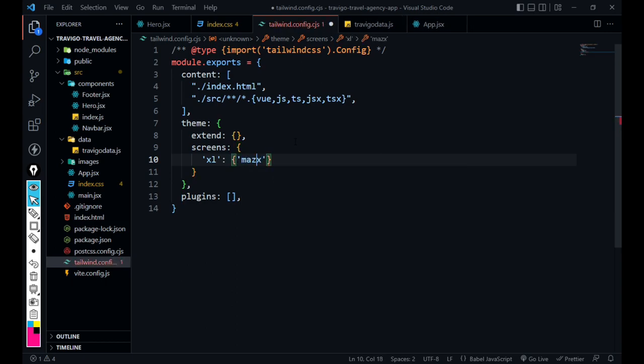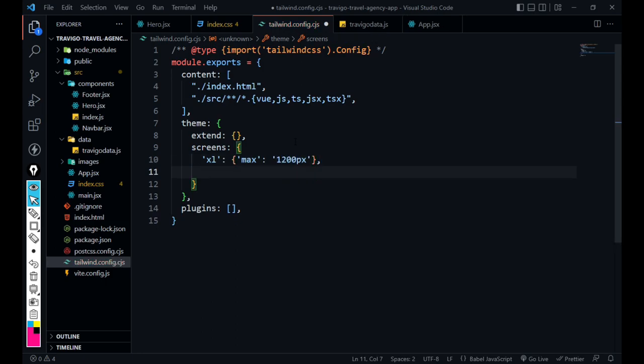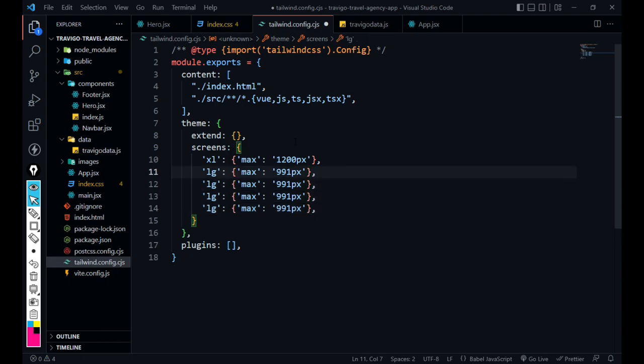Okay, now at xl screen, maximum width from 1200 pixels. And at large screen, I want maximum width should be, oh yeah, it should be 991 pixel. Okay, similarly at medium screen, I want 767 pixel, 550, 425. I am wrapping up every screen, extra small and small.